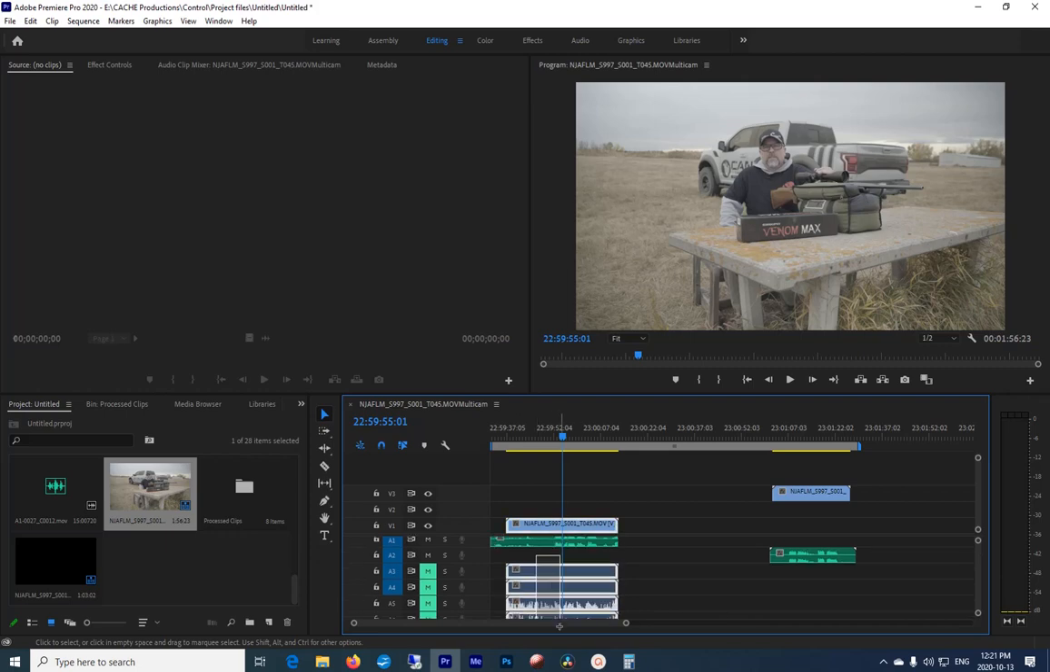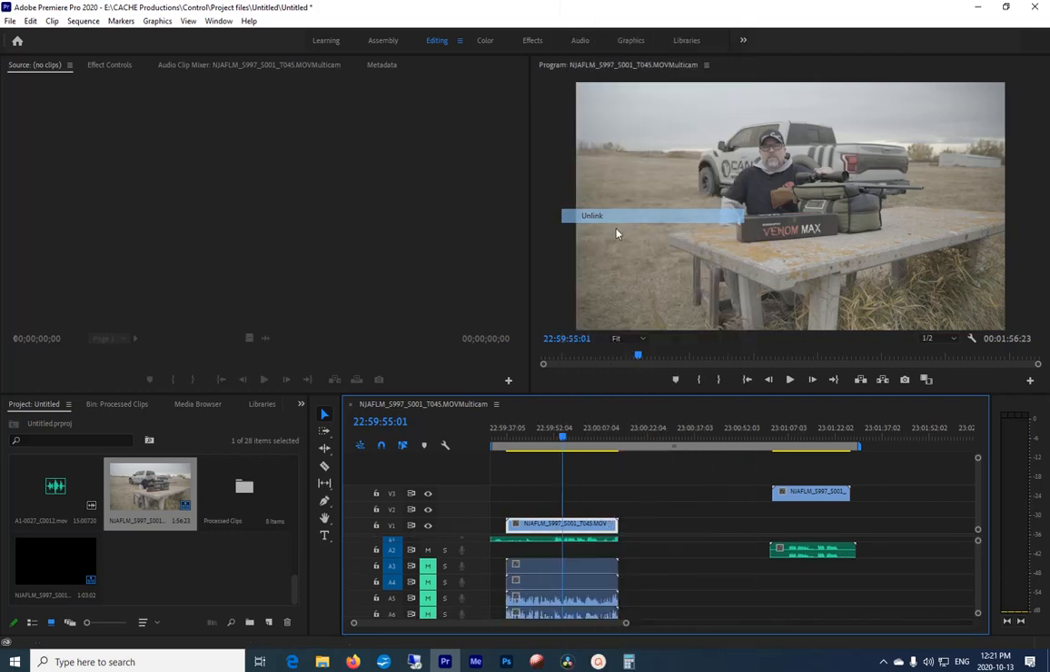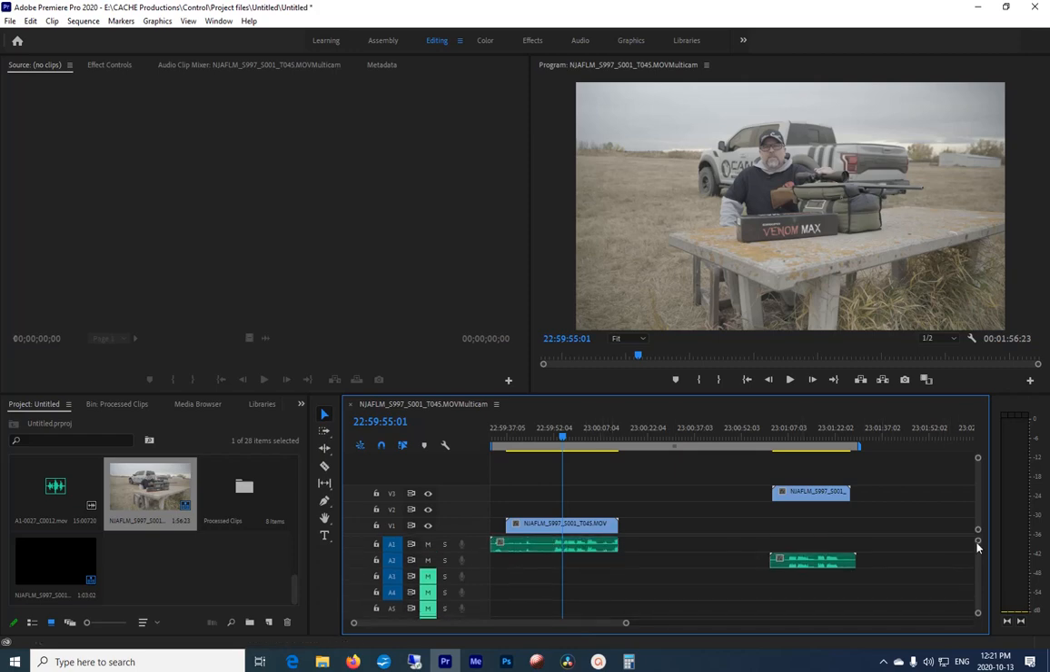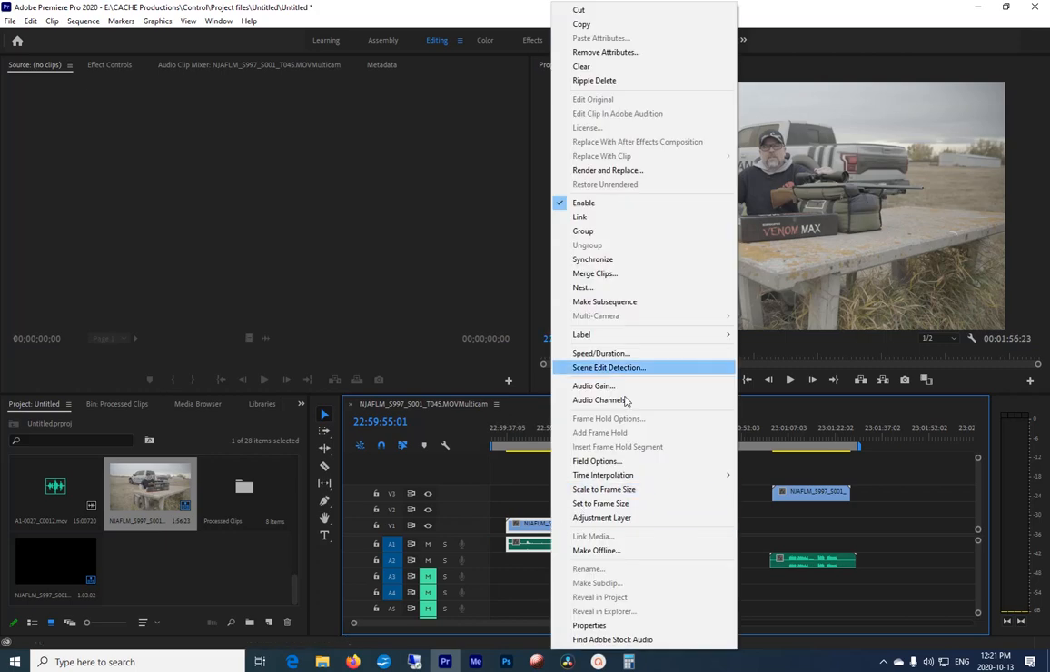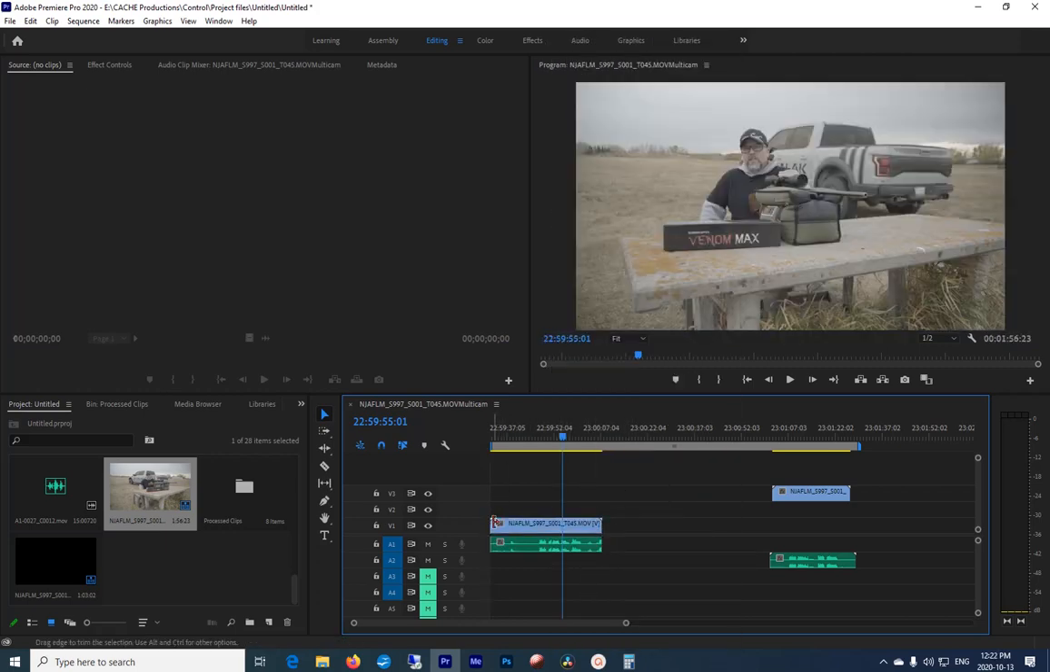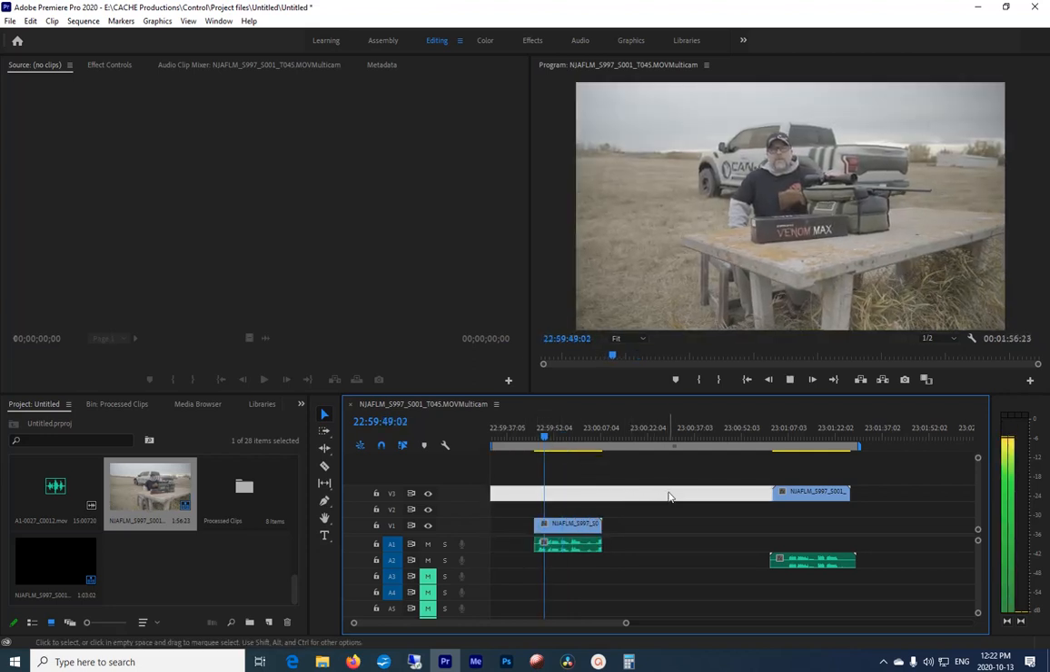I want to get rid of the camera reference audio. I'm going to unlink, delete it, and then I want to link these two. There you go. There's your clip, synced with the audio. Pajot with Good to Go Outdoors.